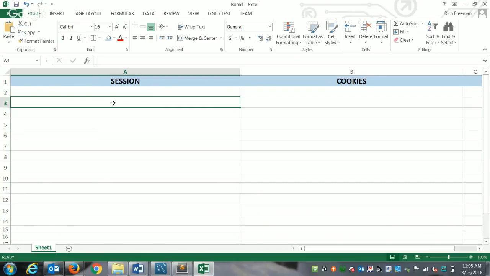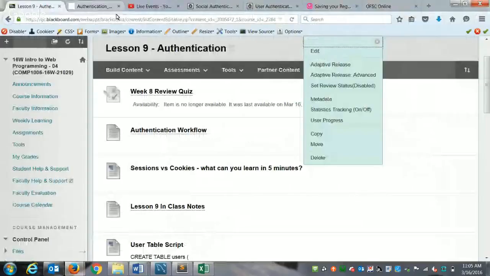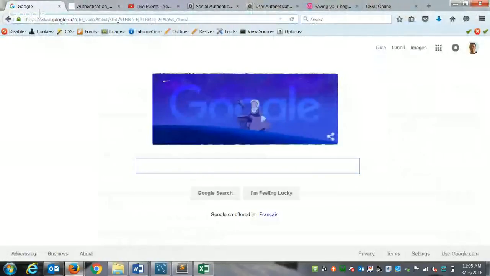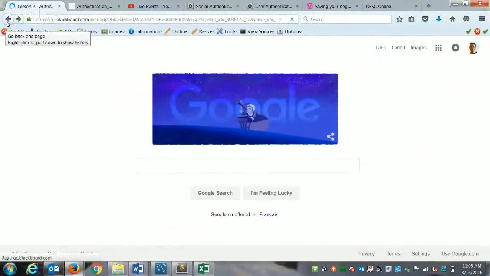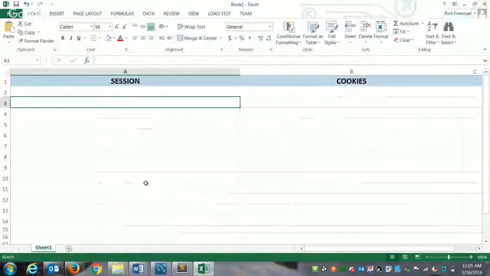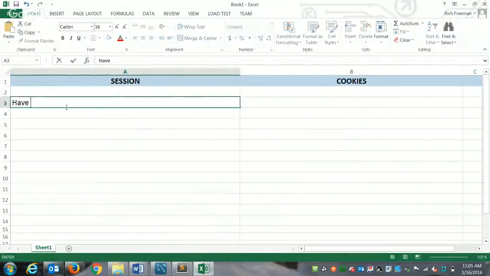Okay, good guess. That's a good question, right? So I'm logged into Blackboard. If I go to a different site here, am I logged out? If I go back, am I still logged into Blackboard? I'm still logged into Blackboard. Okay, so there are several different ways that I could log myself out. How could I do it? Okay, so sessions have a default timeout.